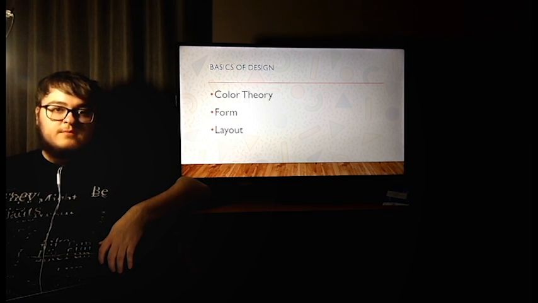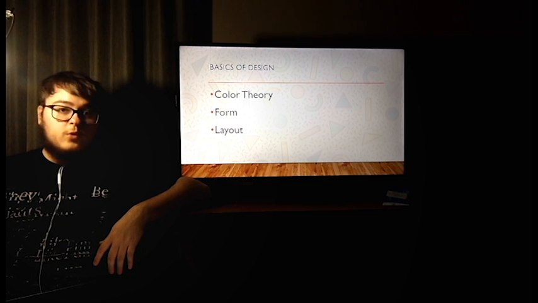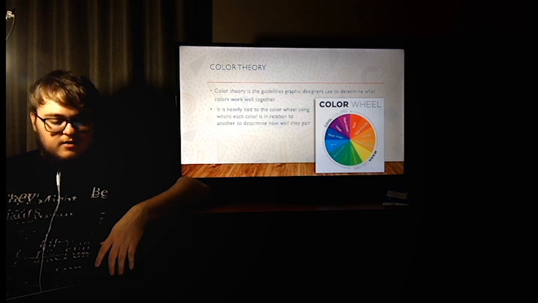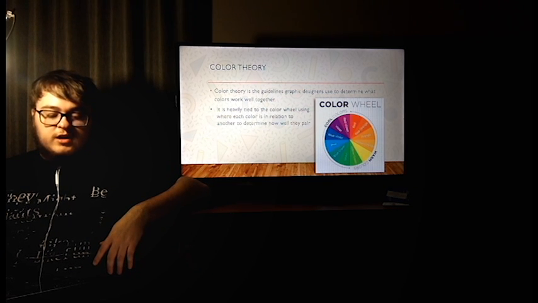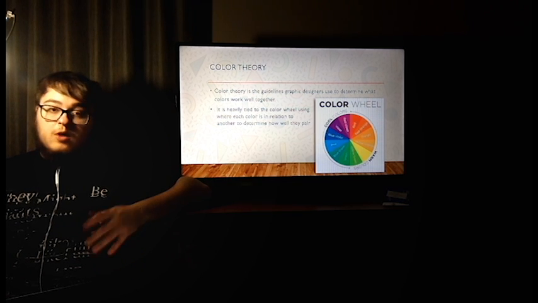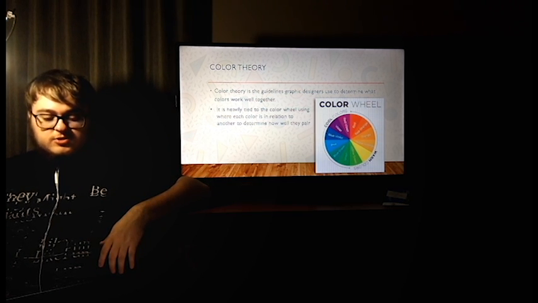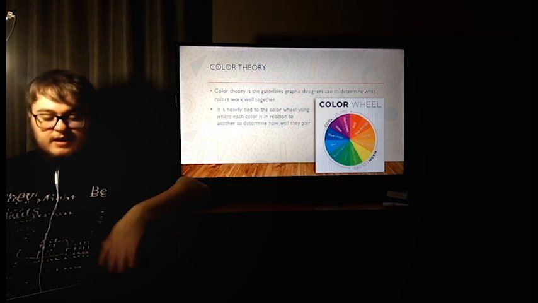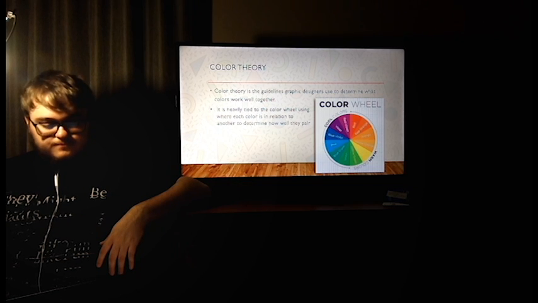The basics of design are color theory, form, and layout. First, color theory. Color theory is how designers choose what colors should go together to make a design. For example, if one were looking for a harmonious design, they may choose shades from yellow to green or yellow to orange, but not yellow and violet to blue.